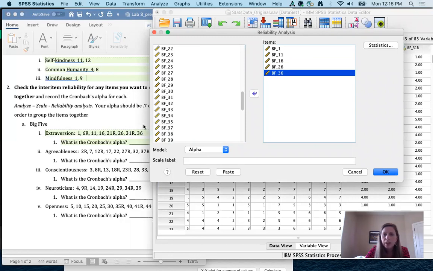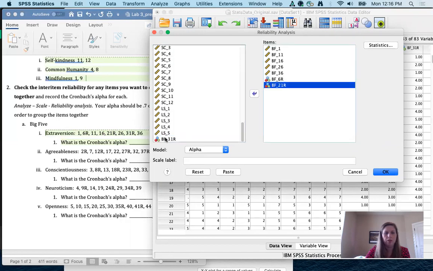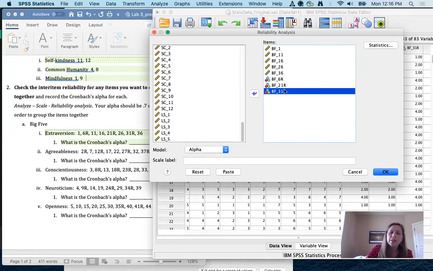Yep. Okay. And then I've got to do the R's as well, but those are at the end of my data set. So I'm going to scroll down here to the bottom. All your R's will be down here as well. So just make sure you find BF6R, BF21R, and BF31R. Okay. So there should be 8 because there's 8 extroversion items. 1, 2, 3, 4, 5, 6, 7, 8.